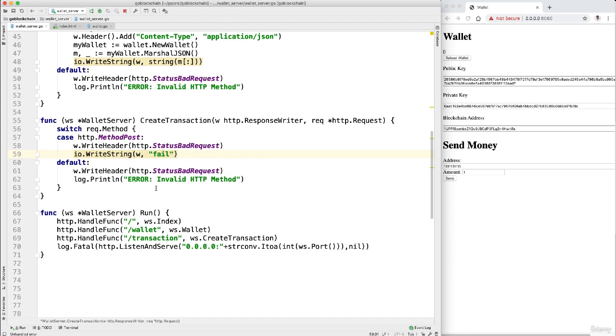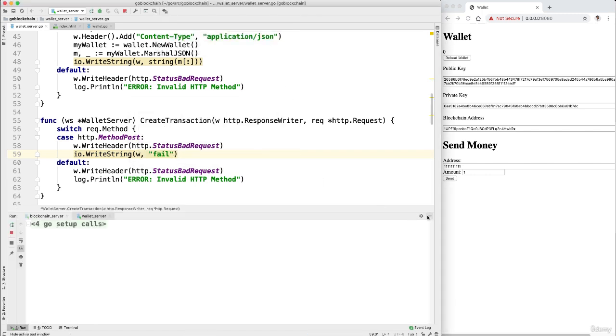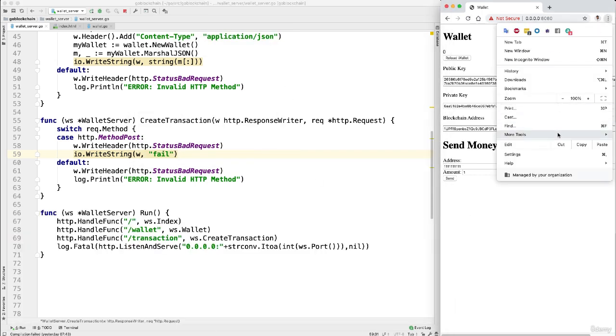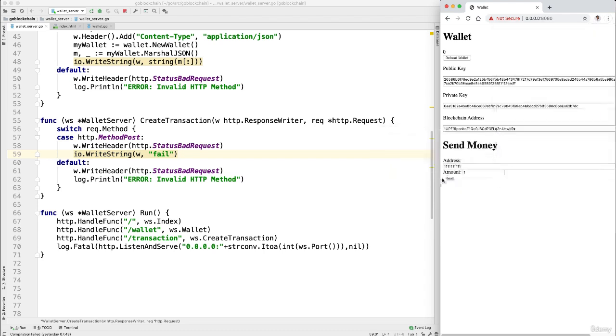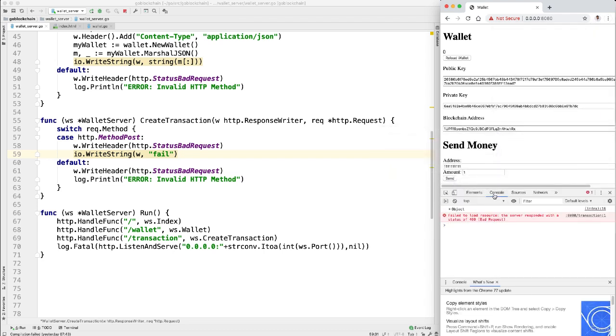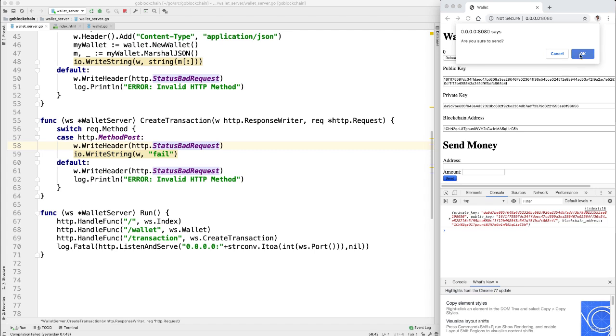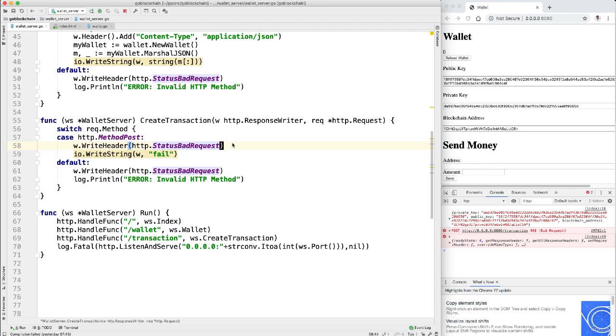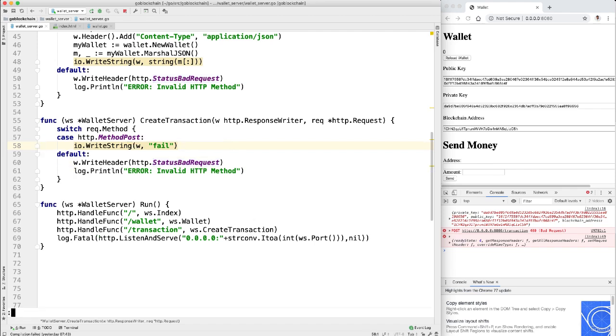Now let's see what happens. We'll restart this. And for those who want to see your log, you can go to More Tools, then Developer Tools, and then click on Console and access it. Now let's click on Send, then OK. This time we got the message failed. And we see down below our bad request error. Now that we saw how this works, we'll remove this bad request.